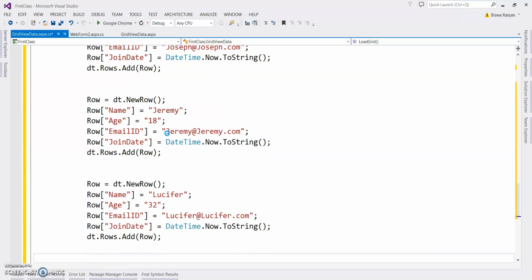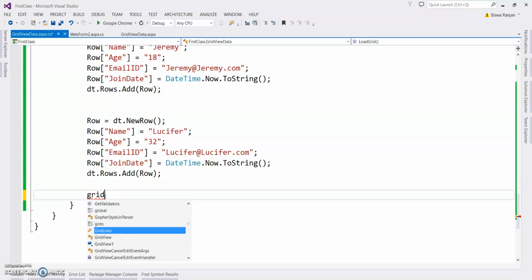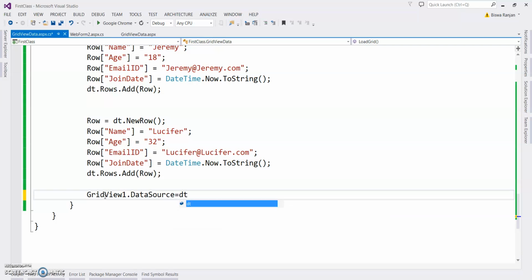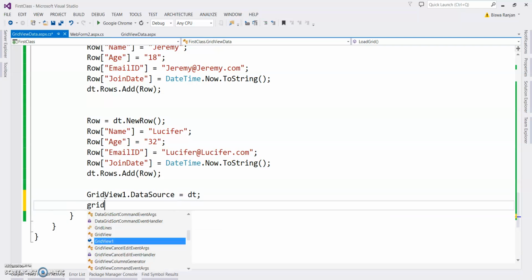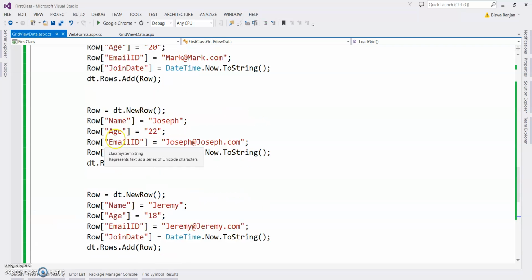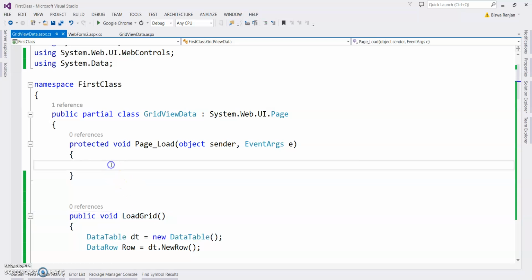Okay. Now we need to assign this DataTable to the GridView. So how can we assign? GridView ID dot DataSource equal to dt DataTable. Then we need to trigger the DataBind event, the DataBind method. Now we need to call the particular method inside the Page_Load event to load the data on page load. Run this now.